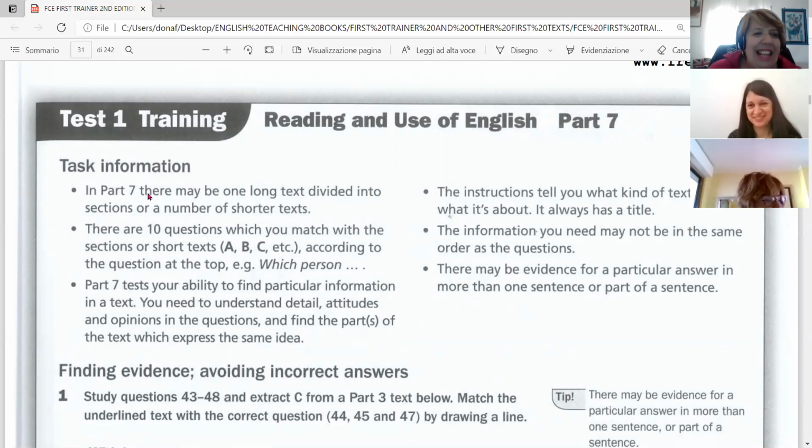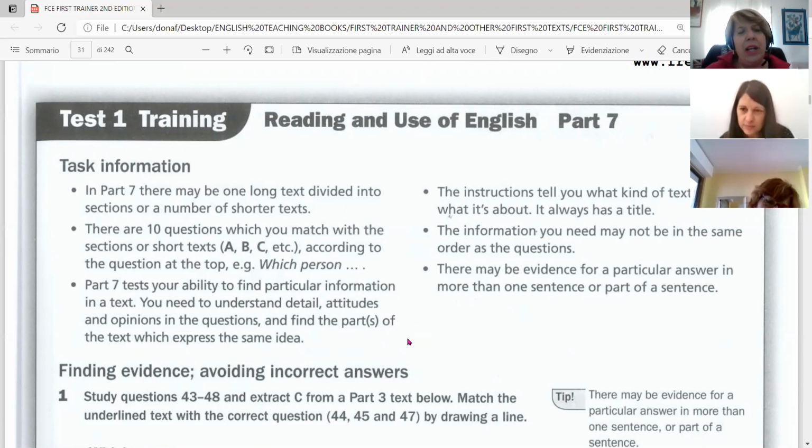Okay, task information. Read, Vale, what is in part 7. In part 7, there may be one long text divided into sections or a number of shorter texts. There are 10 questions which you match with the sections or short text according to the questions at the top. Which person, there are okay. Match with sections or short text. Not so clear. When you will see the real exercise, you find it very easy to understand how to do it.